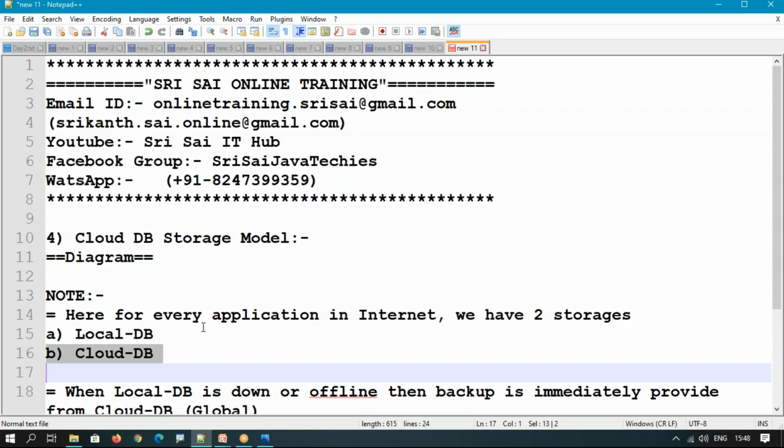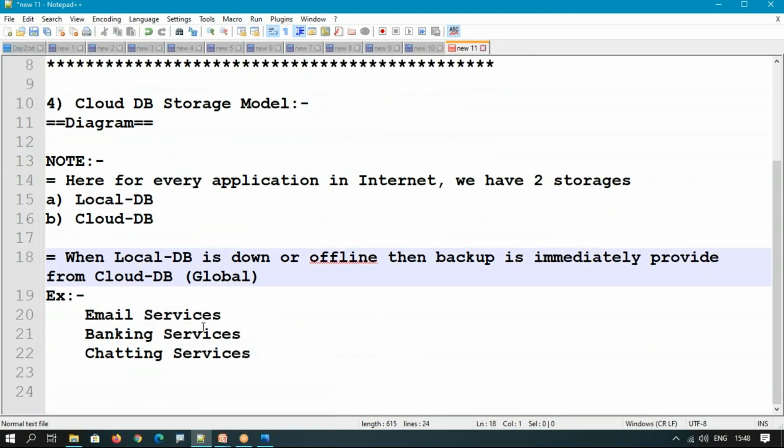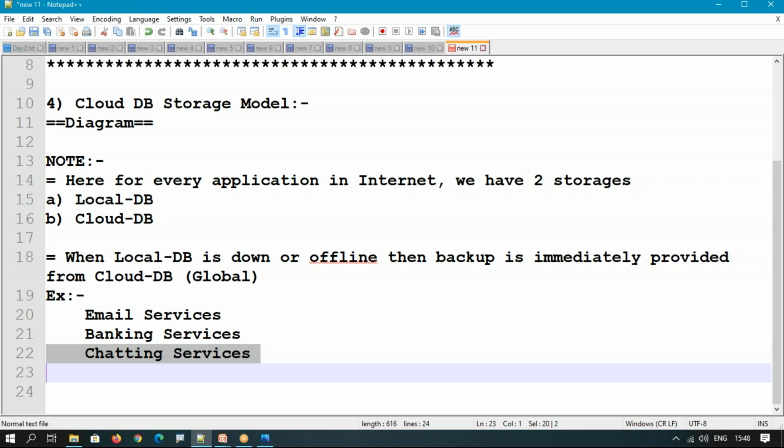So we'll try to understand this. When the local database is down or offline, then backup is immediately provided from the cloud database, which is the global database. Examples: email services like Gmail, Yahoo Mail, banking services like Citibank, ICICI Bank, chatting services like WhatsApp, Facebook Messenger, etc. So these are the 4 different types of database models that help us to store the data in different computer applications that we are developing in computers.